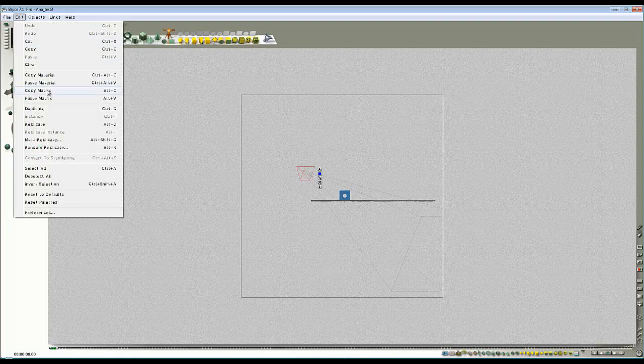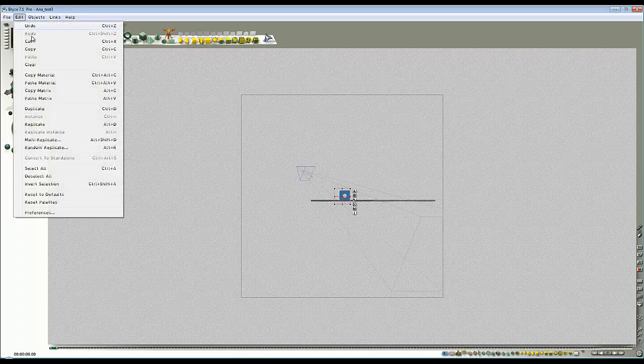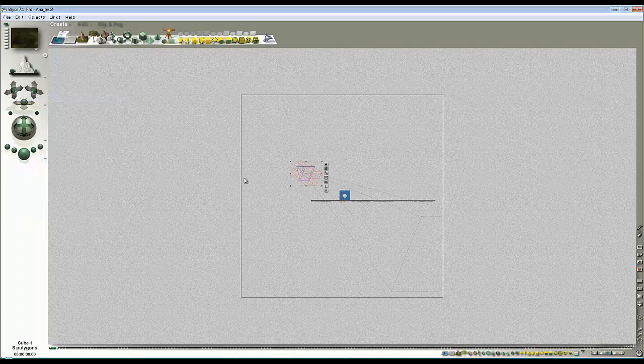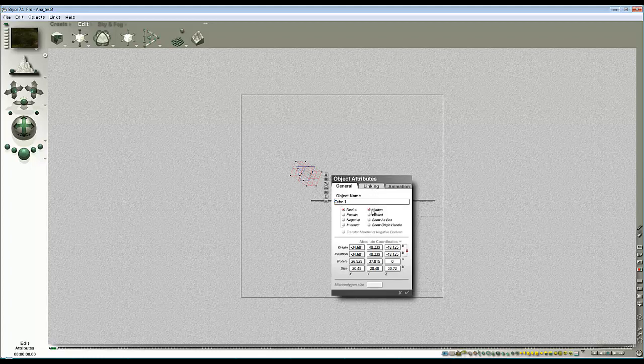Go to edit and copy the matrix of the camera. Then create a default Bryce cube and go to edit and paste the matrix of that cube. Now at the moment this cube is modifiable in world space, but it's going to have to be modified in object space, which in this case is also camera space because we've copied the matrix. Also, we need to make it hidden, otherwise it'll block off the view of the camera.